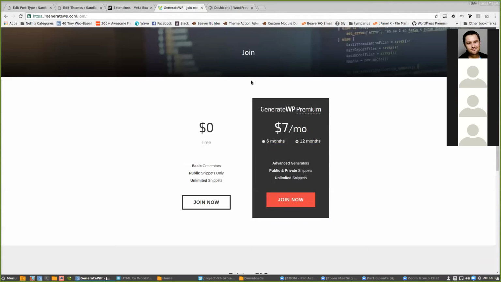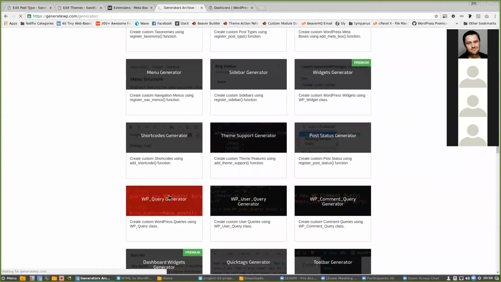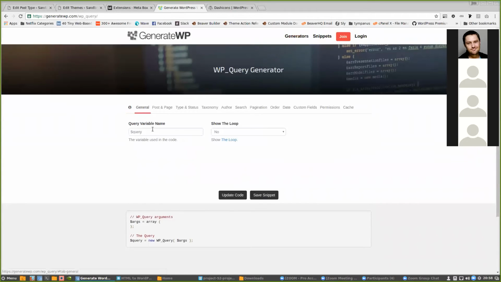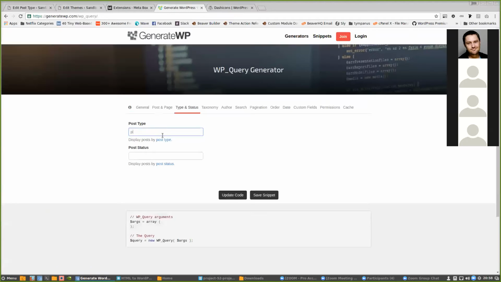So in the generator, you would do that by using the query. Let's say I wanted to do a query for the project. I do a normal query, show the loop. Yes, I want the loop in there. And any post or project. So post type, which we called project, register post type project. So post type would be project. Post status, we only want published posts.